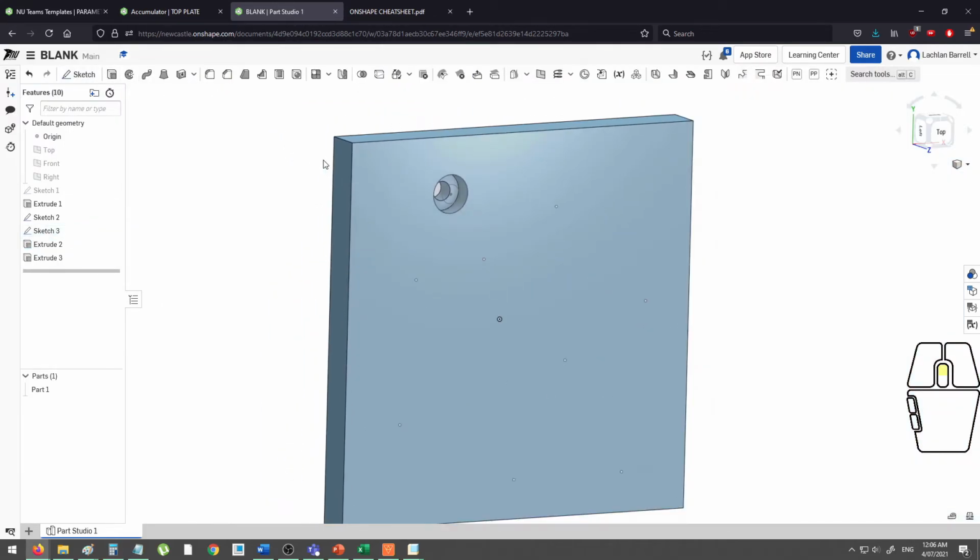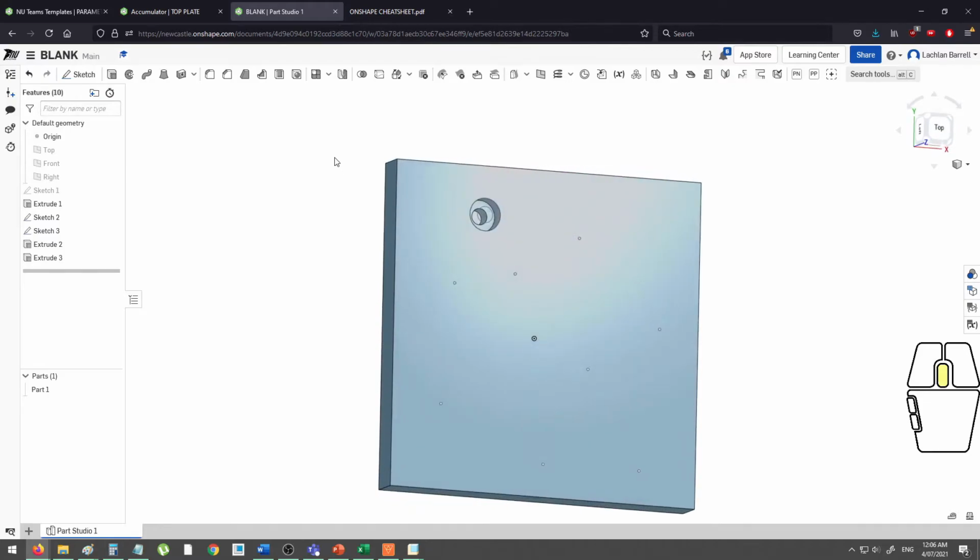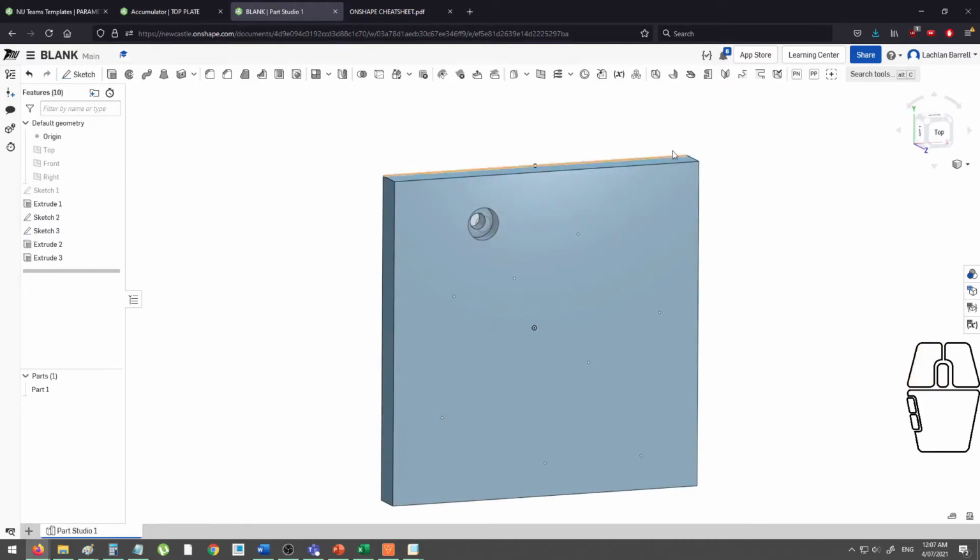Terrific. Alright, so now we've got some features there that I can use the point pattern on. All I'm going to do is use the point pattern button up there, and then I can choose between part, feature, and face. For a couple of minor reasons, I actually recommend using feature instead of face for this particular application. So I'll do feature. It prompts me for what features I want to use. So I'll grab those two extrudes.